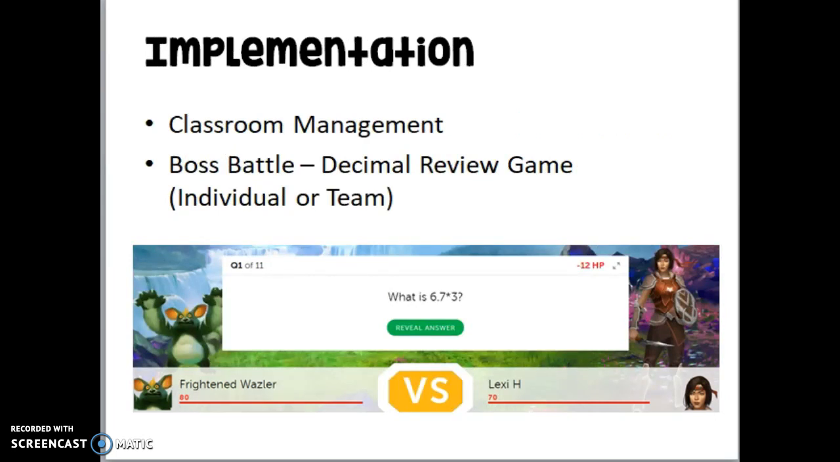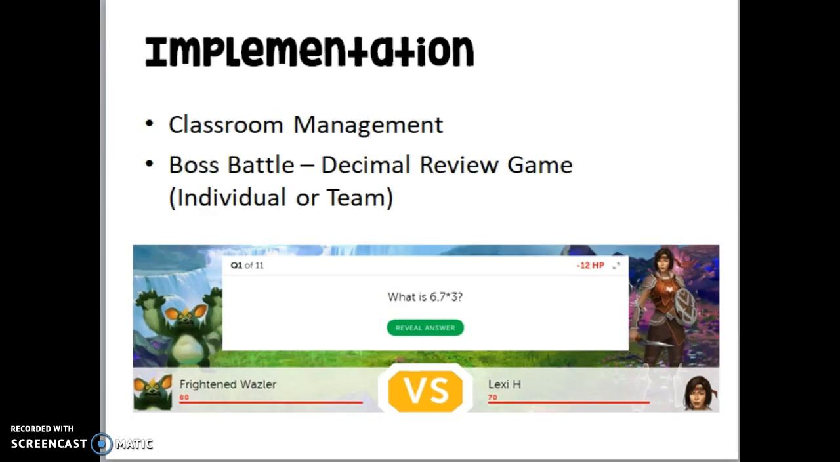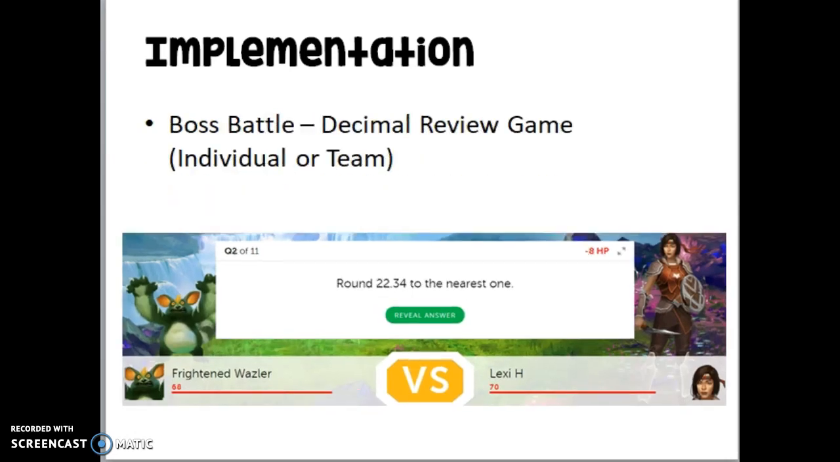So, implementation, I would use it as classroom management. I think it would work better in an actual class than an online class, but it definitely could be used either way. This is an example of a boss battle decimal review game question that I created. And you can see you can reveal the answer, and it chooses a student name at the bottom.